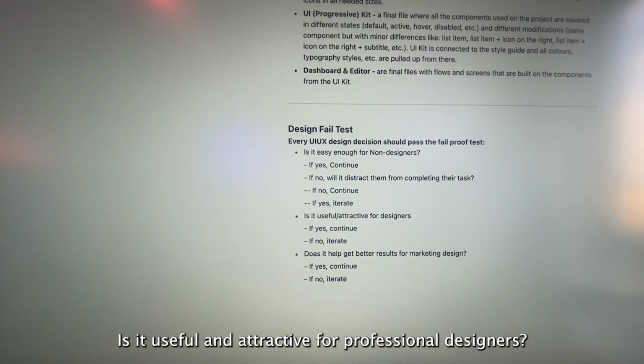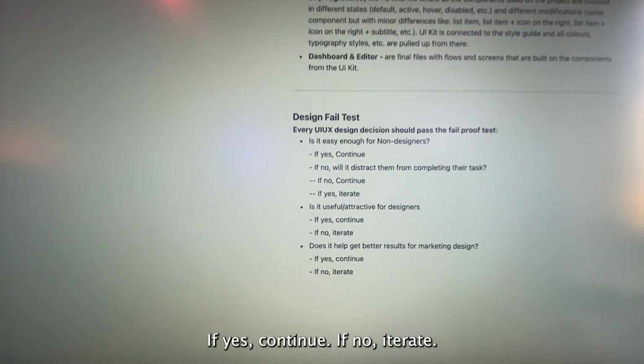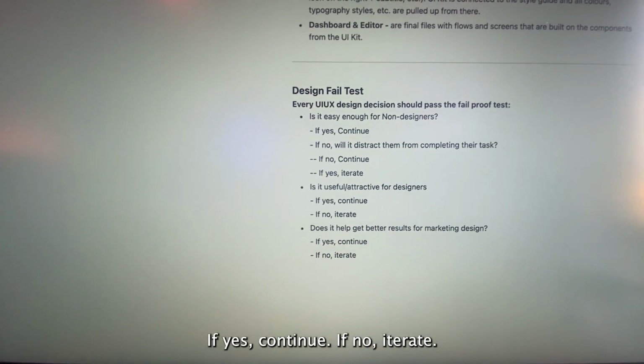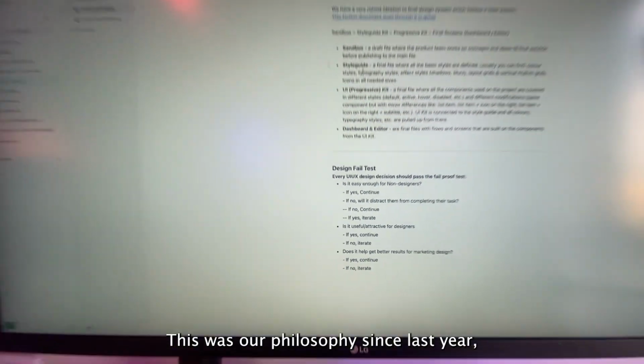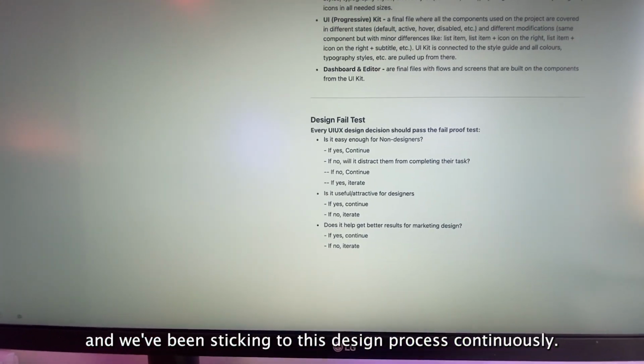Is it useful, attractive for professional designers? If yes, continue. If no, iterate. Does it help get better results for marketing design? If yes, continue. If no, iterate. This was our philosophy since last year, and we've been sticking to this design process continuously.